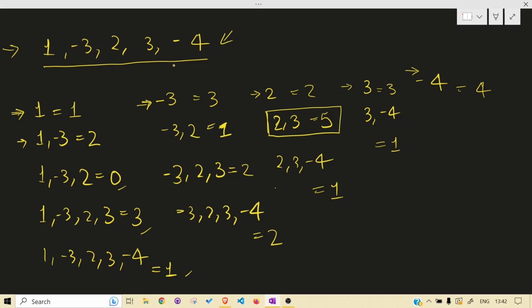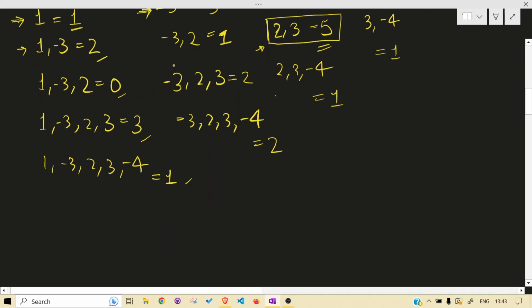Over here we made subarrays starting from 1, from -3, from 2, from 3, and from -4. These are all the subarrays and these are their absolute sums. This much I already did. As you can see, in this subarray 2, 3, we have the maximum absolute sum 5, and you can see in every case this is the maximum. This is what you have to do: return the maximum absolute subarray sum.